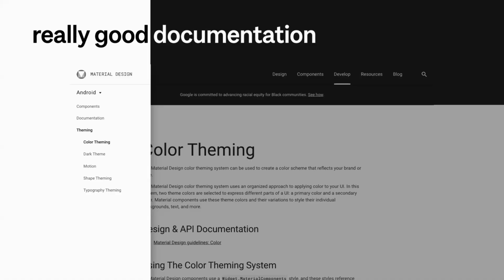Another reason why we found it really hard to look past MDC is that the documentation is fantastic. The Material Design site explains patterns and components in a bunch of detail, and the developer documentation is also very comprehensive.